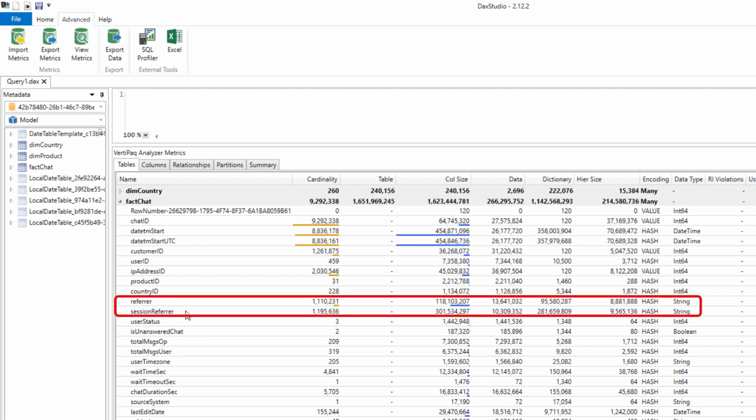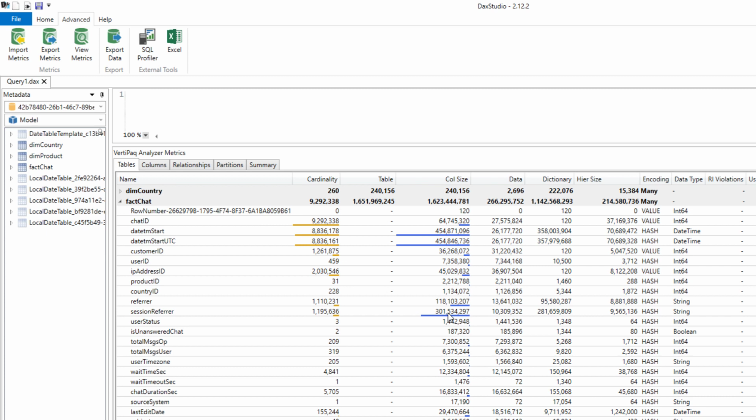Other than that, session referer and referer columns both have cardinality greater than 1 million and both are very expensive because they are of text type. Also, I checked with my report users if they need these columns, or maybe only one of them, and I got the confirmation that they don't perform any kind of analysis of those columns. So why on earth should we bloat our data model with them?